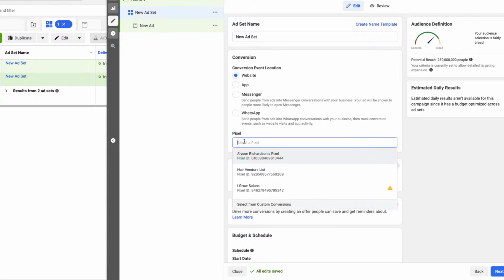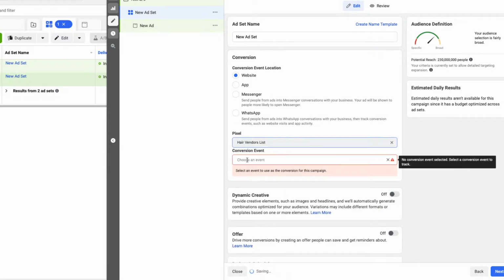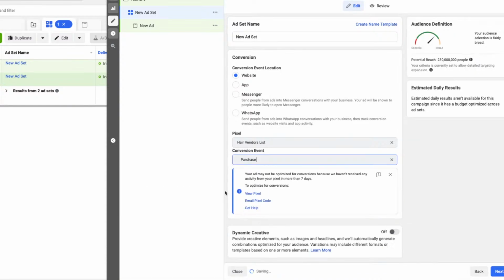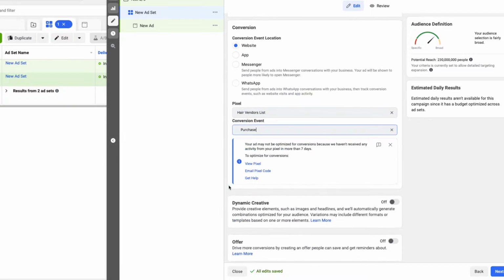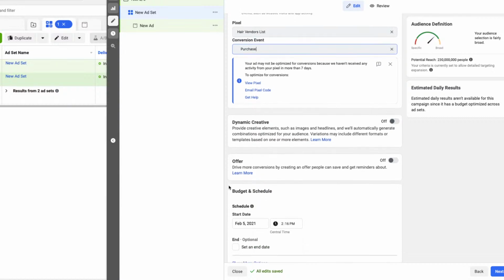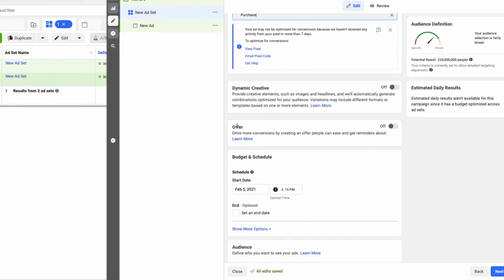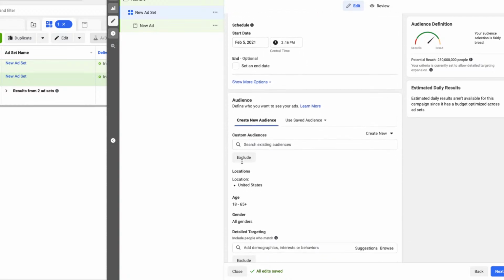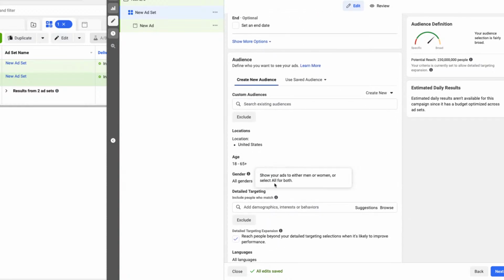So you select your pixel. Then for your conversion event, you're going to select purchase because we want buyers. By selecting the purchase conversion event, we're telling Facebook, hey, go find those people who are likely to buy. So we're skipping dynamic creative, we're skipping offer, we're skipping budget and schedule, and we're coming down to the audience section.